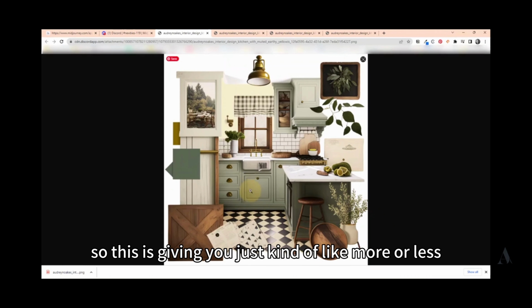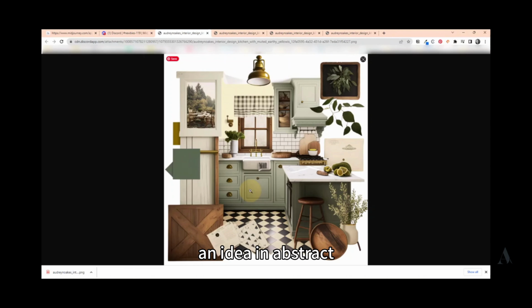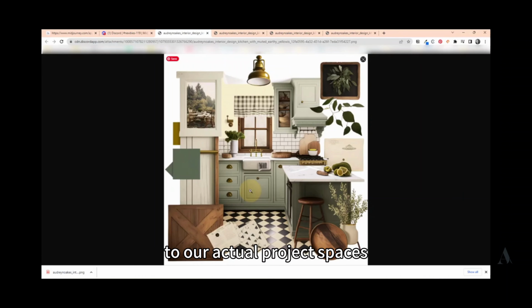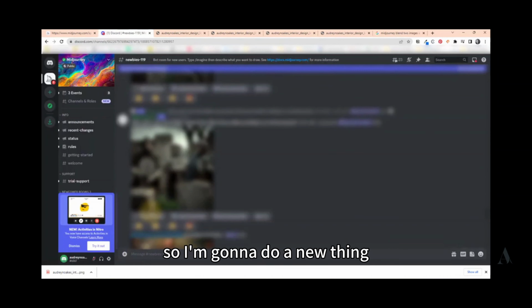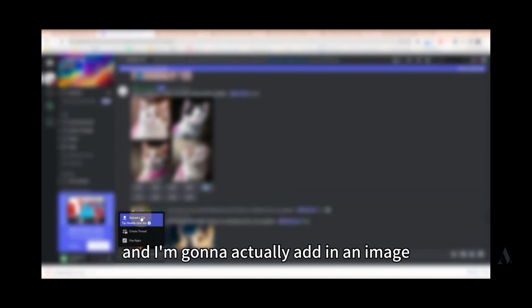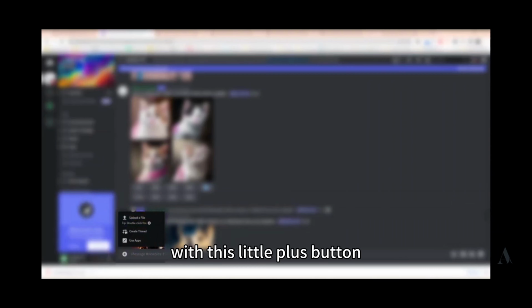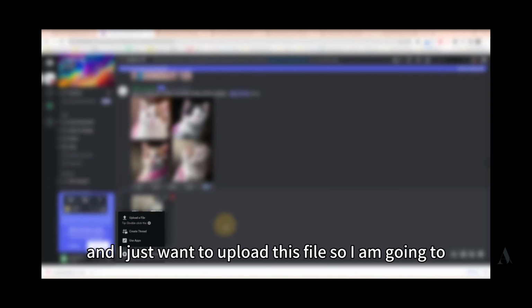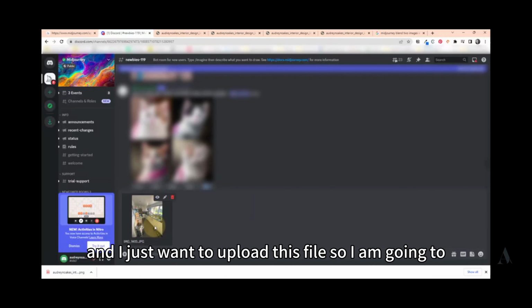So this is giving you just more or less an idea in abstract, but we work with real spaces. So how can we start to apply some of these ideas to our actual project spaces? So I'm going to do a new thing, and I'm going to actually add in an image. I can either upload it here with this little plus button, or I can just drag and drop it over in. And I just want to upload this file.